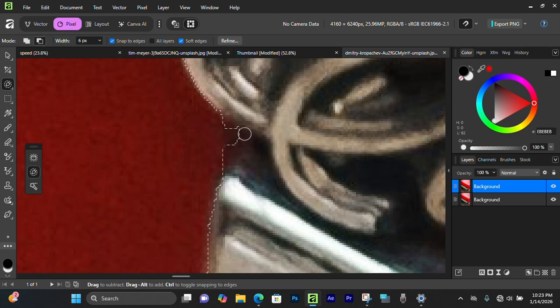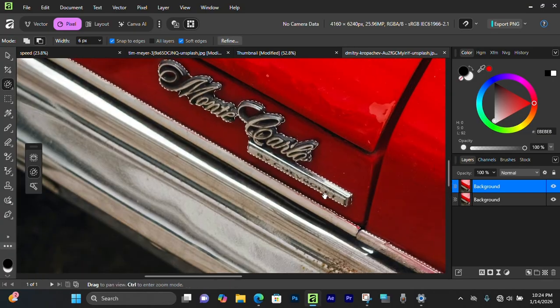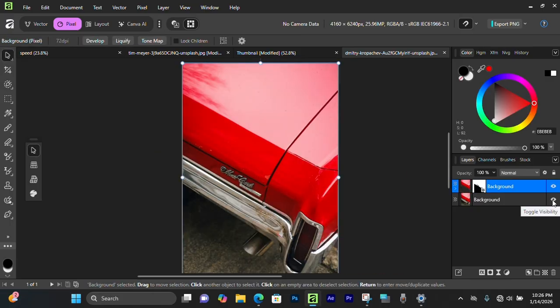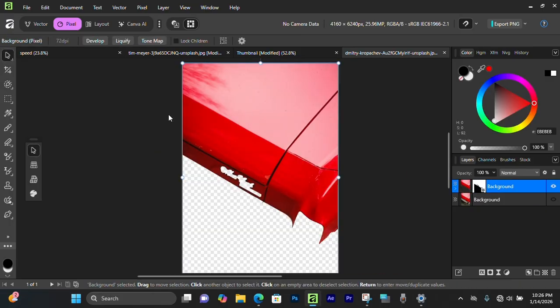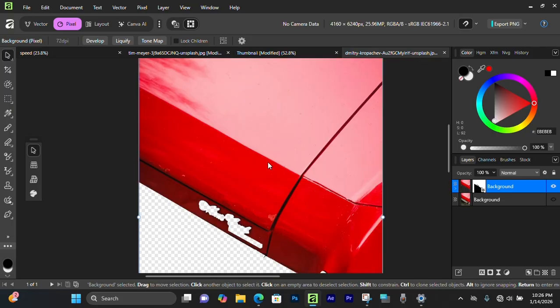Okay, so there you have it. So at this point I have selected everything that I need to select. Okay, so at this point I need to deselect it, so Control D. So now when I turn this layer off, you can see we have the portion that I selected, excluding where we have the logo. This is where the magic happens.